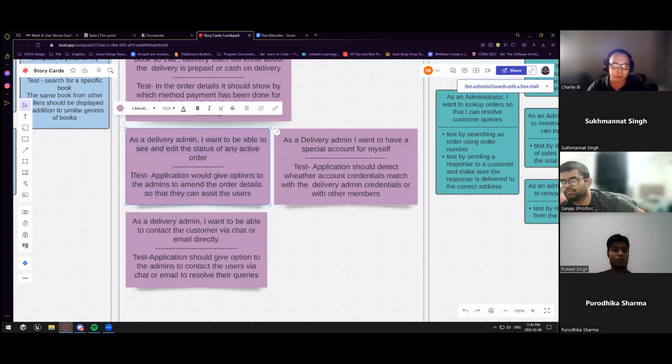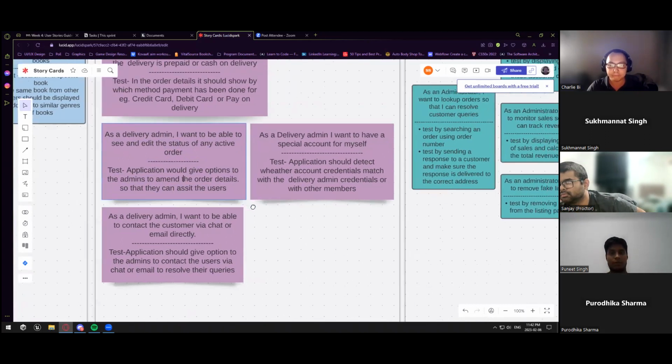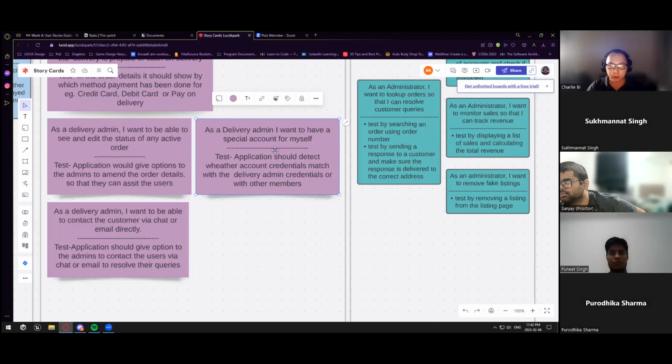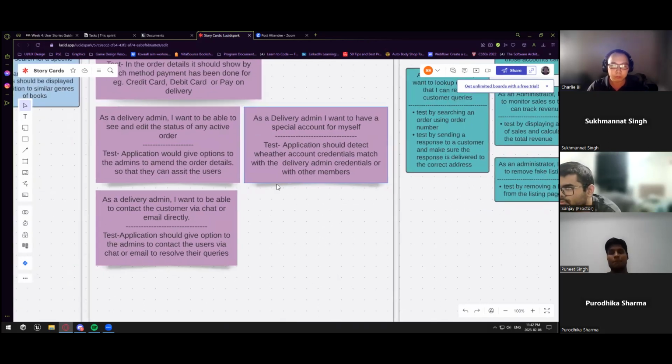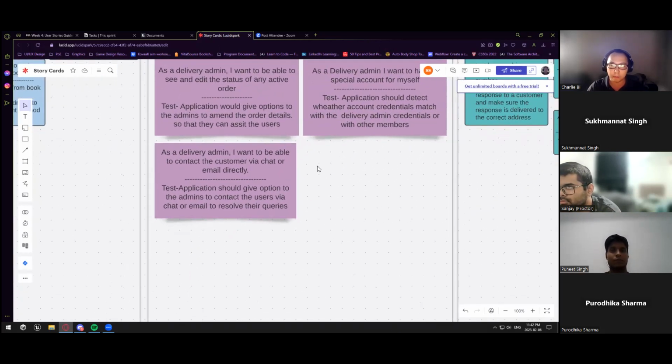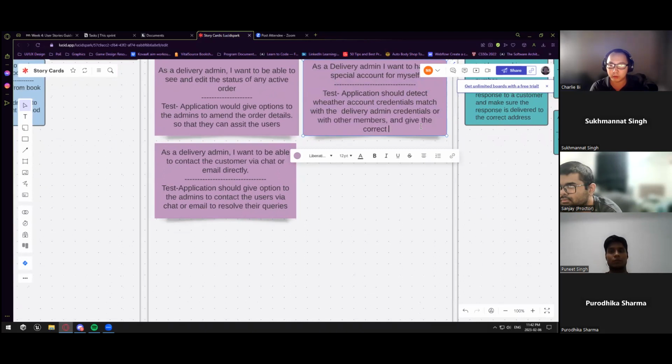For this, when we want to see the status of an active order, we just want to test with the application. We'll give options to the admins to amend the order details so that they can assist the users. So just change the fields, right? Yeah. For the delivery admin, you want a special account. The application should detect whether account credentials match the delivery admin credentials or other roles, and then give you the view accordingly. Basically a separate functionality for the delivery admin. Correct.